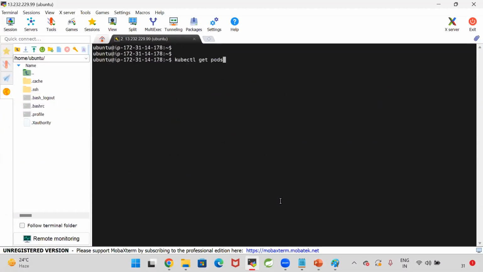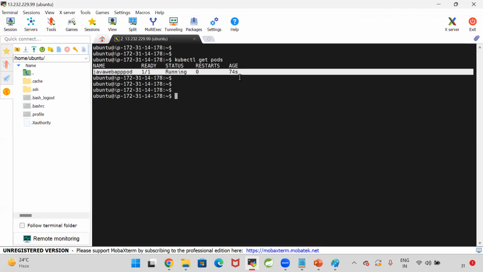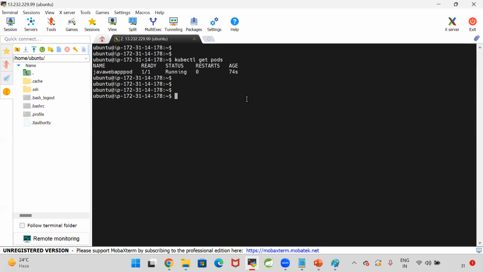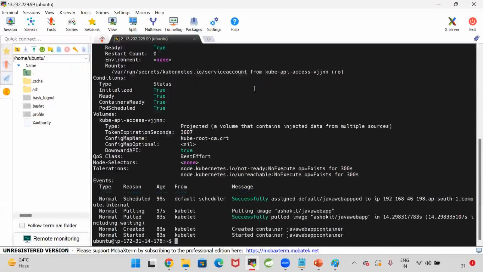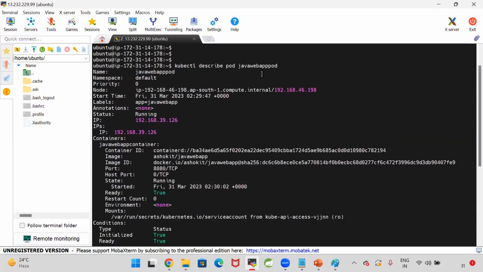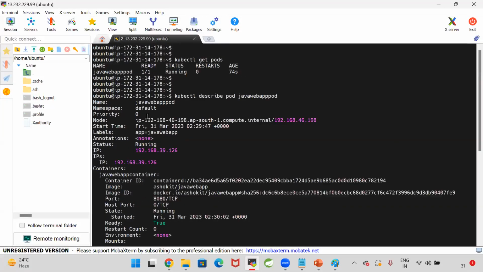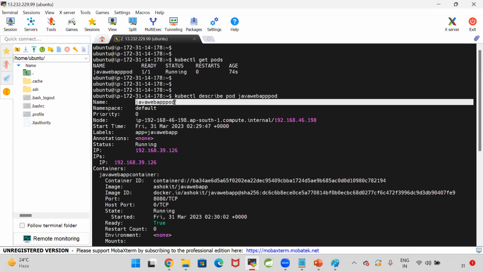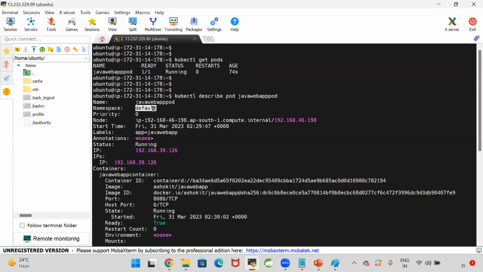Now see the command first, kubectl get pods. It tells you how many pods are running and what the status of the pod is. If you want more information about the pod, you can use kubectl describe pod, followed by the pod name, javawebapppod. Like this, you can get the information about the pod and where it is running. You can see the name of the pod is javawebapppod, and the namespace is default.